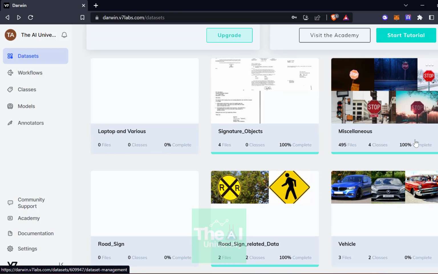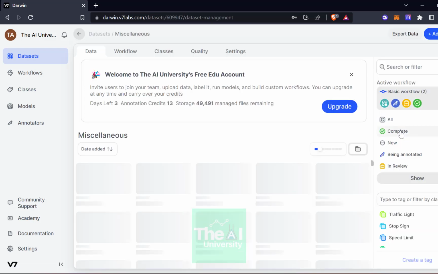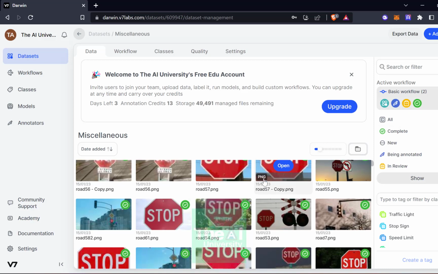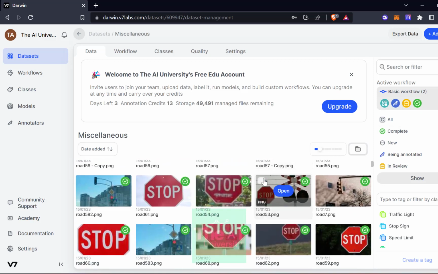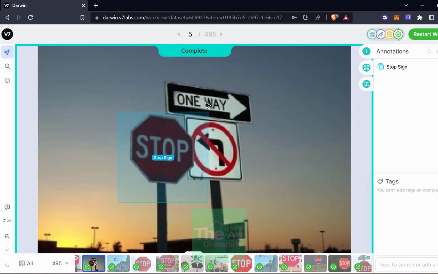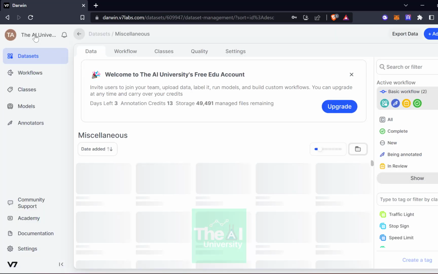So let me click on the miscellaneous dataset once. You will see images related to stop sign, traffic signal, speed limit, etc. here that we will be using for model training. If I click on, let's say, this image, you will see a bounding box around the stop sign. I will be showing you how to annotate images and create bounding boxes around the objects in a given image. So let's go back and see what the next module is.